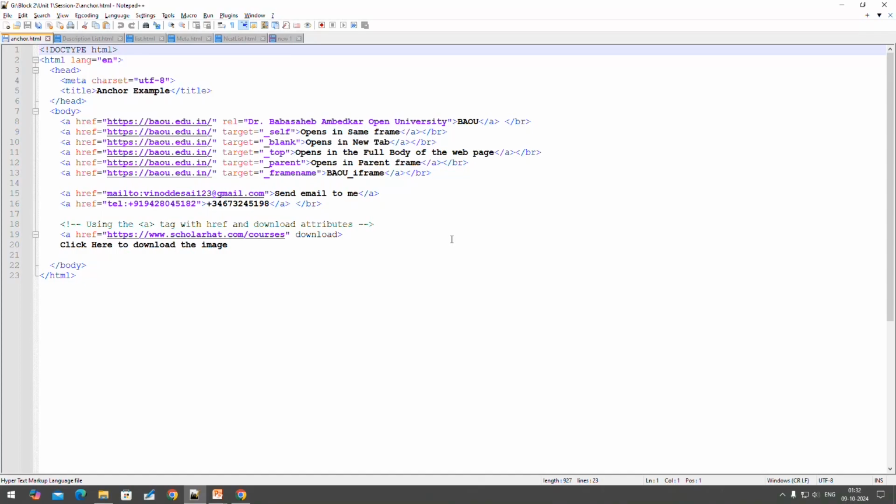So here you can see that in our example we have various anchor tags defined for the Babasaheb Ambedkar Open University with various attributes. In the first one we have used the rel, or relationship, attribute, and we have specified that the Dr. Babasaheb Ambedkar University website is related or linked in these anchor attributes.